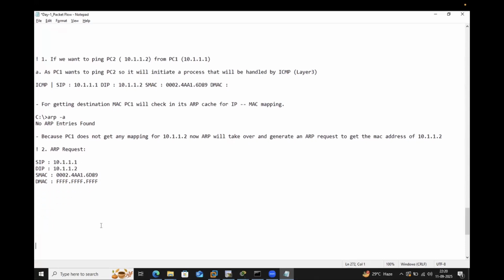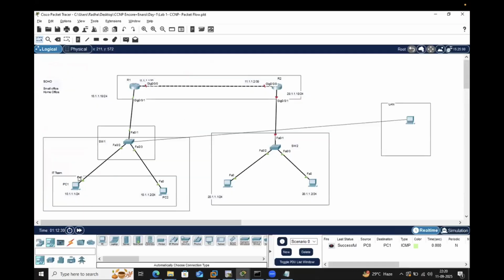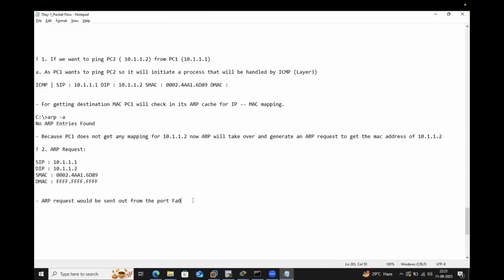So now to whom will it be sent? The ARP request would be sent out from the port FA0. Why am I saying FA0? See, this is connected here. And who will receive this? It will reach Switch 1. Now, what will the switch do? Step number 3, guys.